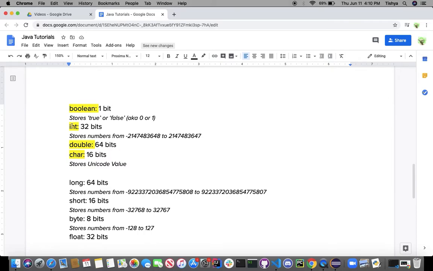Next is the int. Here you can store numbers, like the student's age or their student ID in an int variable. It stores numbers from this value to this value. We don't have to memorize what it is, but what's important to know is it does have a limit, because it only takes up 32 bits of storage, so the numbers can only be that high.